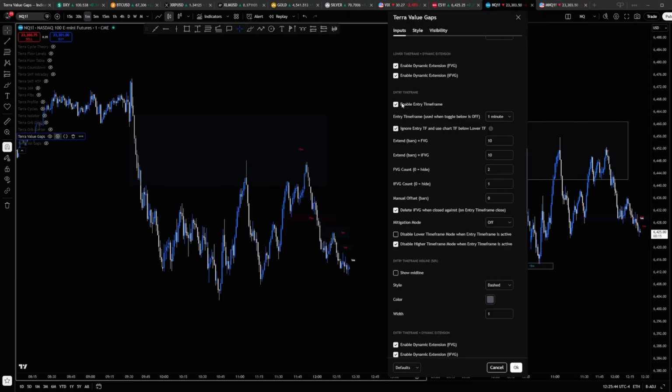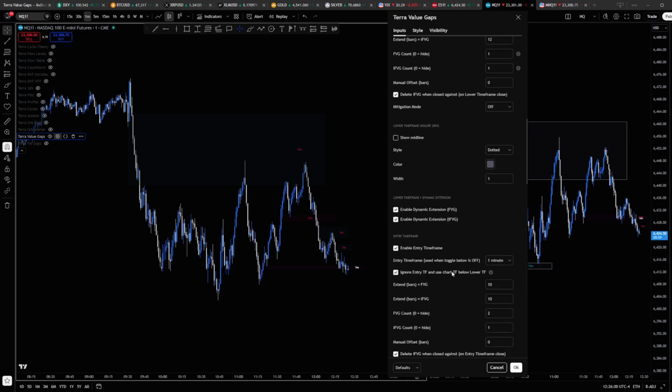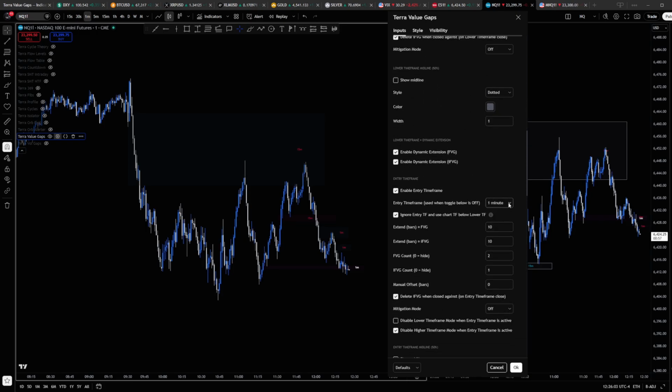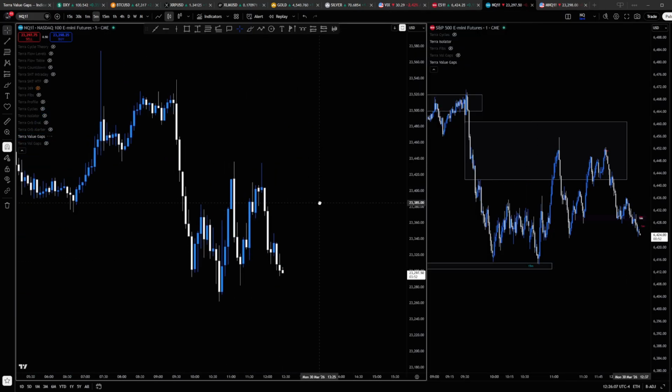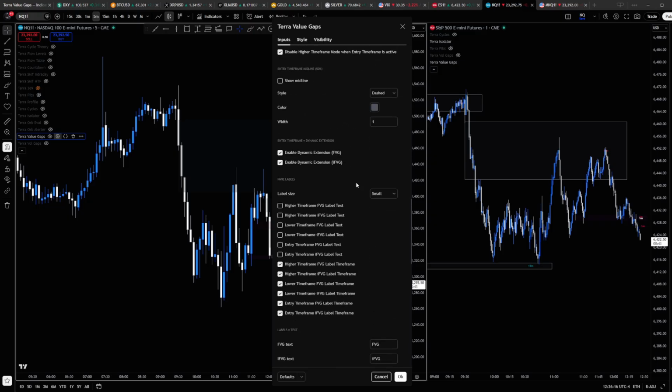These settings here, they allow you to have the entry time frame not be locked to just the 1 minute. So here you can see it says ignore entry time frame and use chart time frame below lower time frame. So what that means with this enabled, even though I've got it set to the 1 minute, if I go to the 5 minute, you'll see 15 minute and 5 minute value gaps, and I don't have to change any settings.